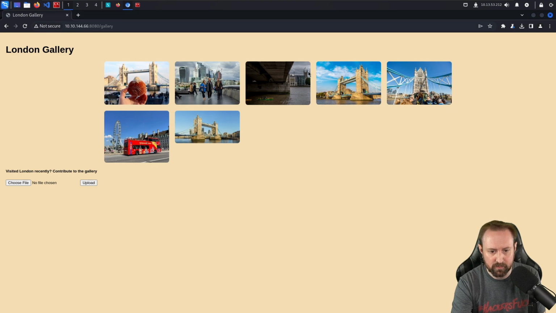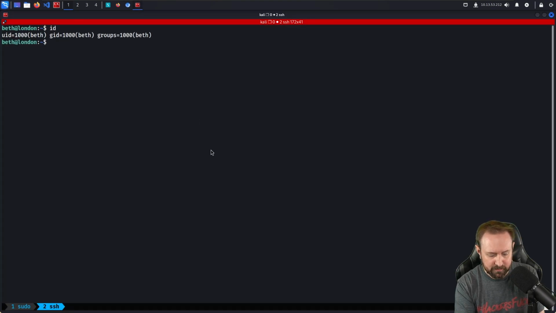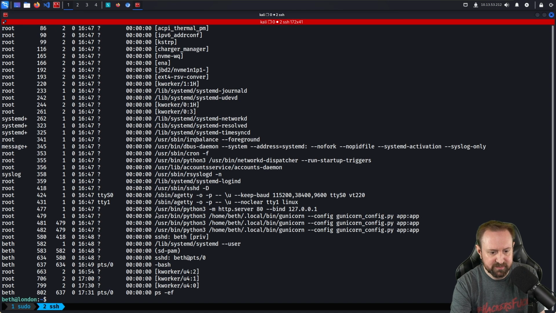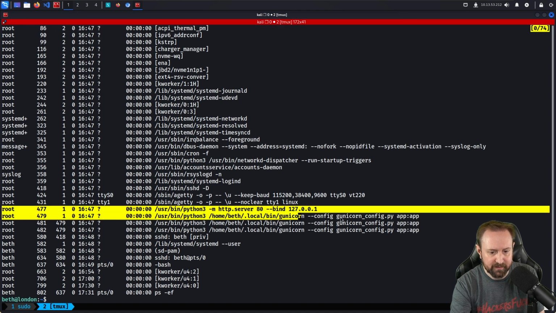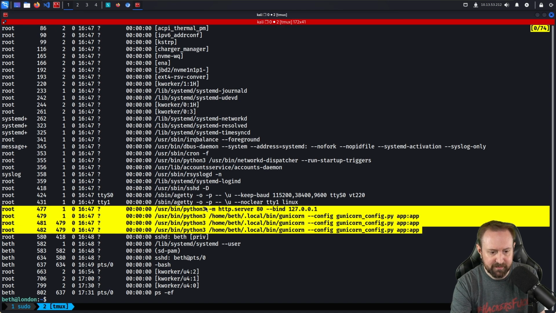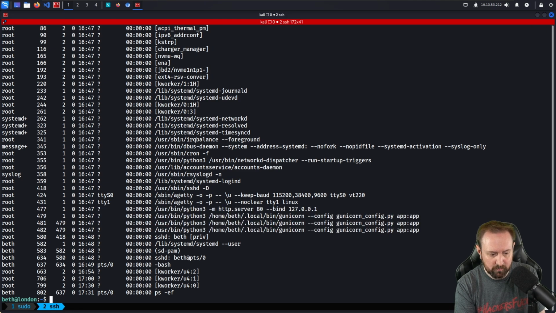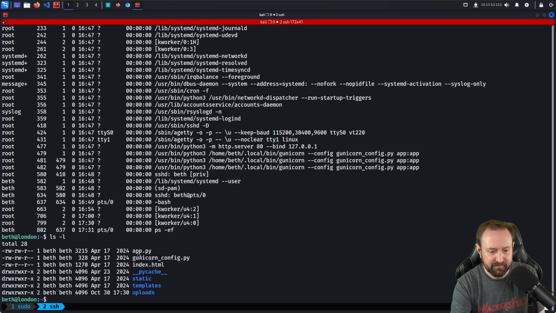Okay, so all these files were uploaded via the application. When we gain a user shell and run ps, we actually notice that there's a web server running as root. Right, it's a Python web server, and this is actually the web application, and it's running out of Beth's home directory. Okay, so here's app.py, and there's the uploads directory. That's where all the files are uploaded to.